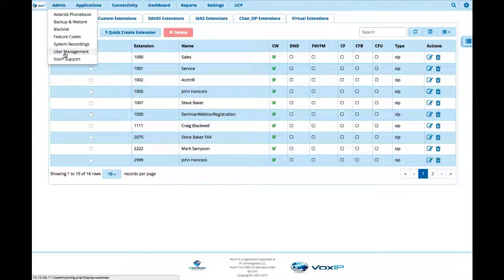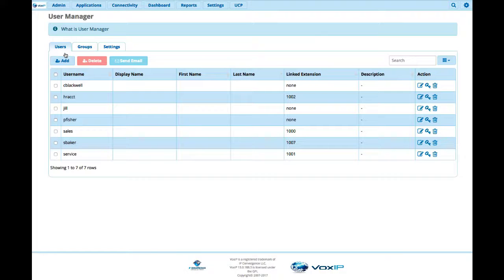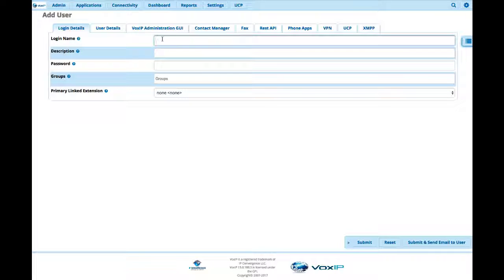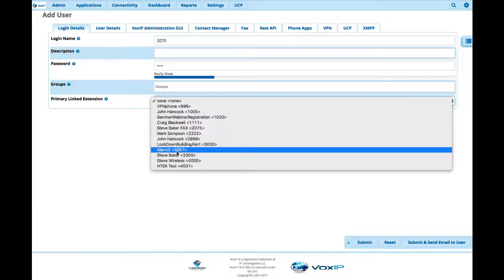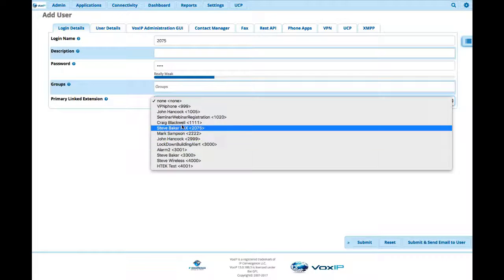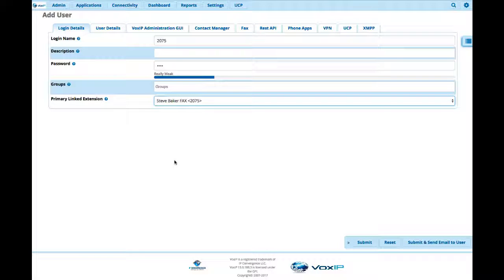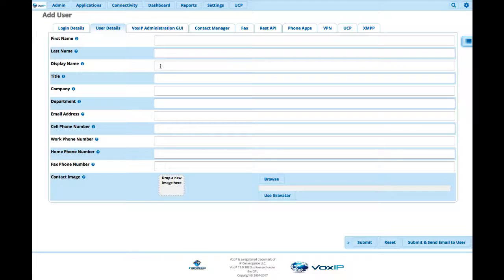The second step is going down to user management, and we want to create a user that can actually receive the faxes. And it's real simple. Just use the same extension you created as its user identification or its login name. Put in a password, and then you have to link it to that original extension that you created. So come down here, 2075. There I am. Under the user details, I probably want to put in another description telling under my user management this is a fax.